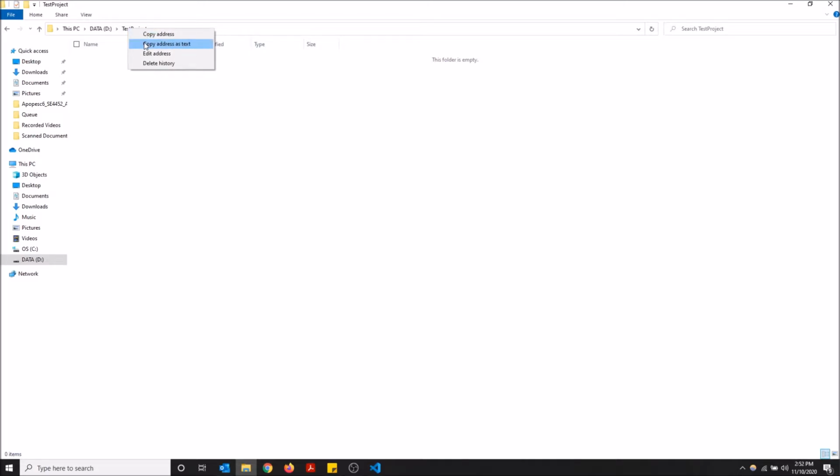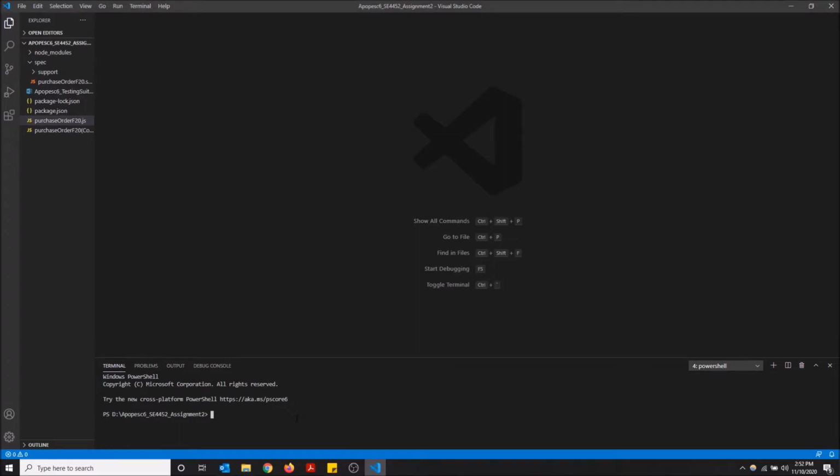So I'm going to right click up here and do copy address as text. And then I'm going to do CD to go back to the start. Actually, that doesn't do anything. Whoops. I'm just going to do cd test project, and now I'm in the file directory that I want to be. So make sure that you have Node installed before you do all of this. So just go to the Node website, and then just download Node.